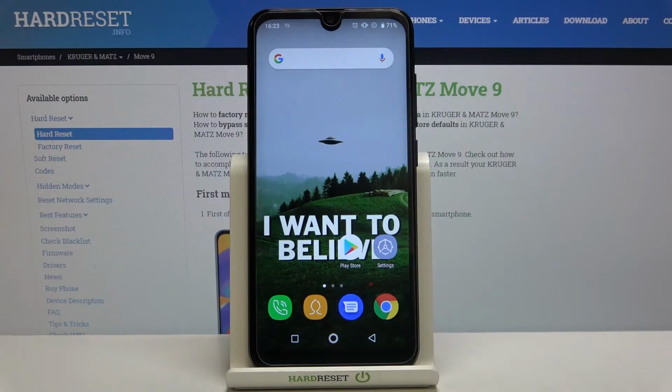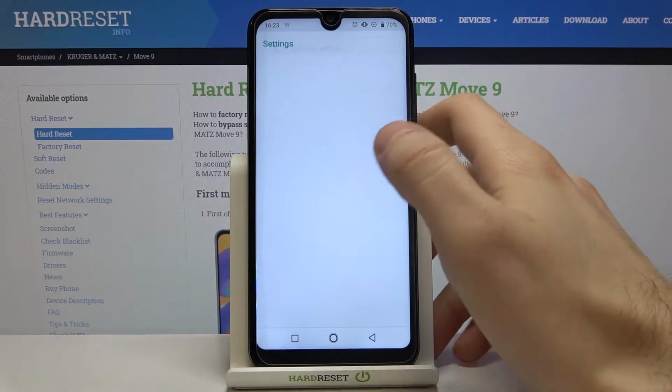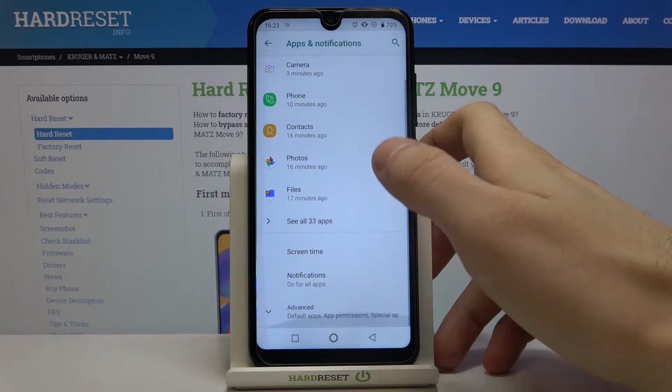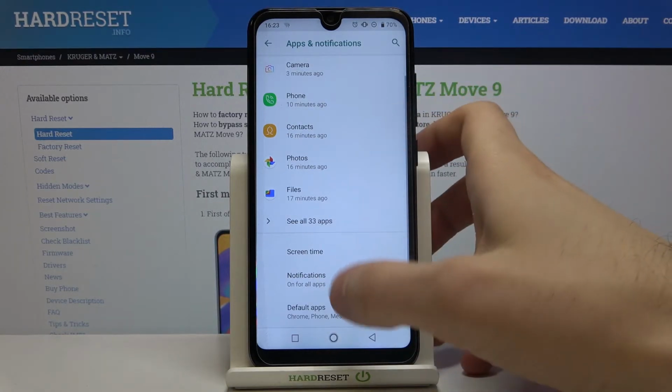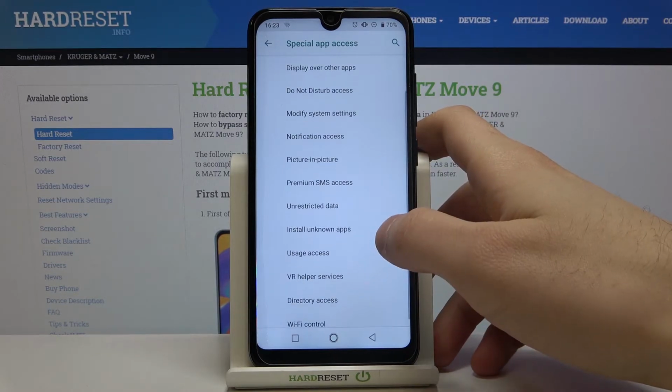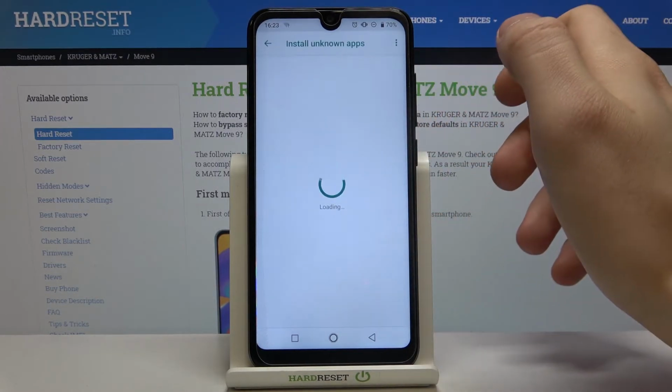Here I have KRUGER MATZ Move 9, and today I'm going to show you how to enable installation from the unknown sources on this device. So firstly, open settings, then go to the app and notifications, scroll down, go to the advanced, then go to the special app access, and then to the install unknown apps.